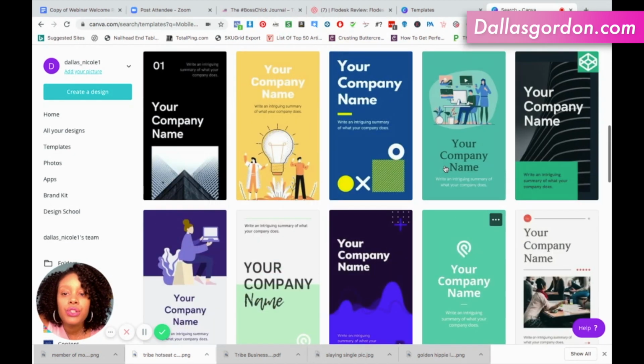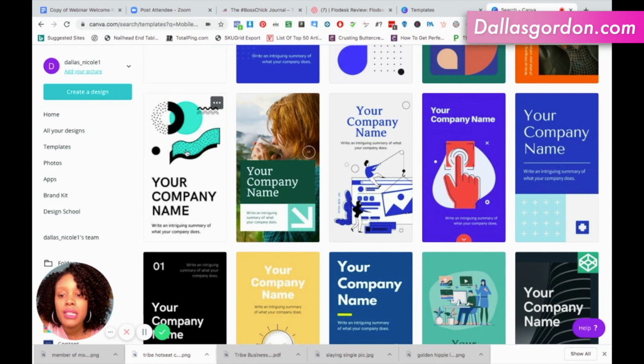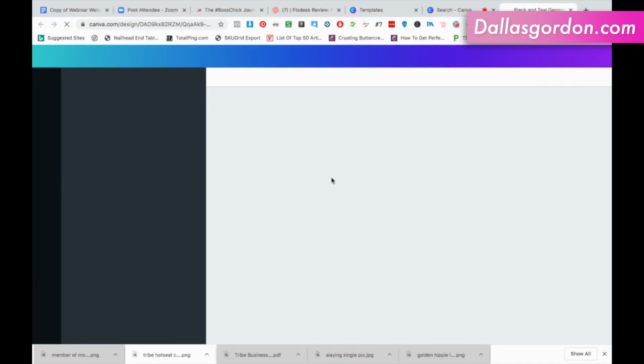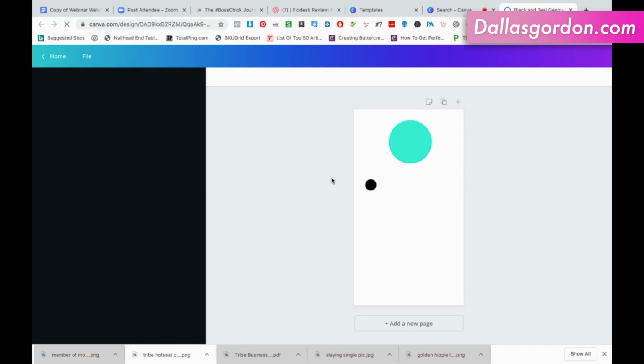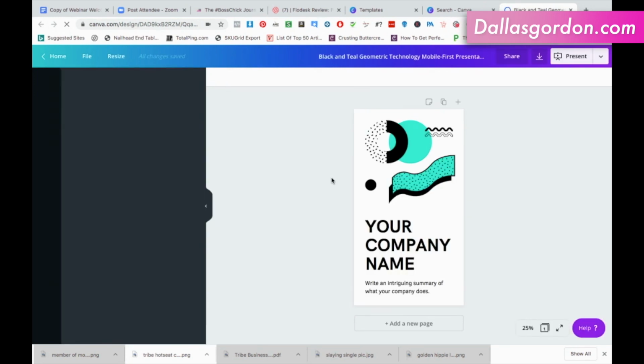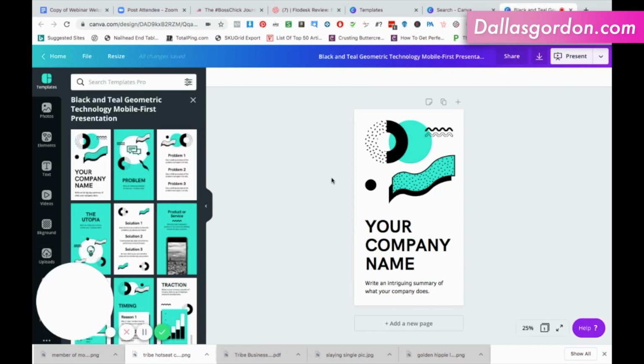So the one that I really like to go with is this one here because it's nice and white and I can work with it. So I'm going to click this one. When it opens up, guys, this mobile first presentation is actually giving you slides in order for you to present from a mobile phone. So that's why you have all these different slides here.